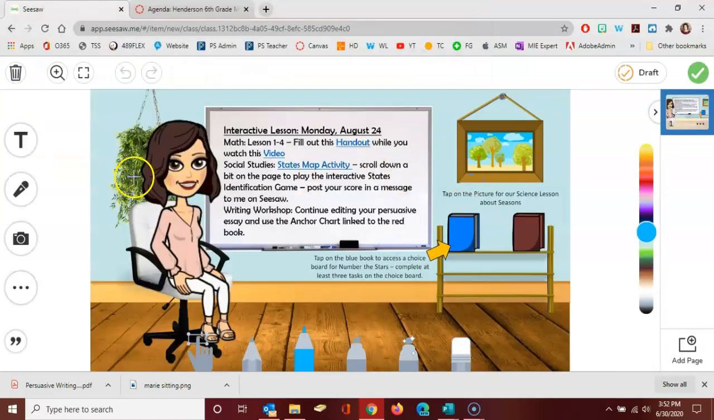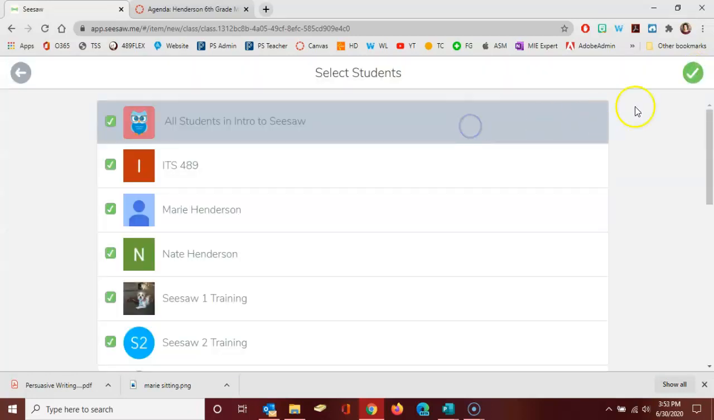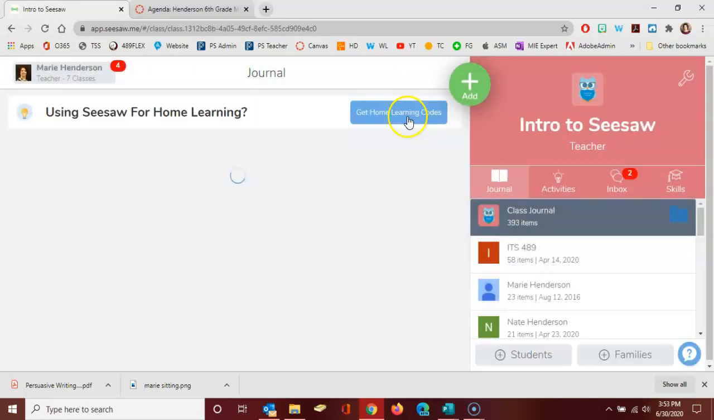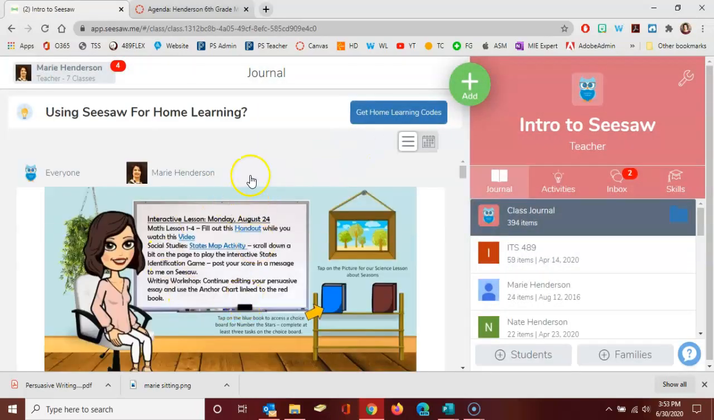I still have the option here to record a message to my students, to add some text, or put a caption on my file to give additional directions as needed. Or if I'm ready, here in the top right corner, I can click the check mark, select the students to whom I'm handing it out, click the check mark again. If I need to put it in a folder, I can, and then click the green check, and it uploads my file and is now ready to be used by my students.